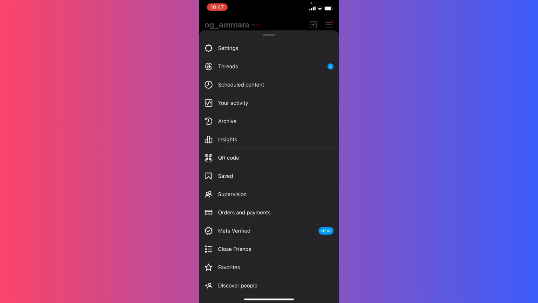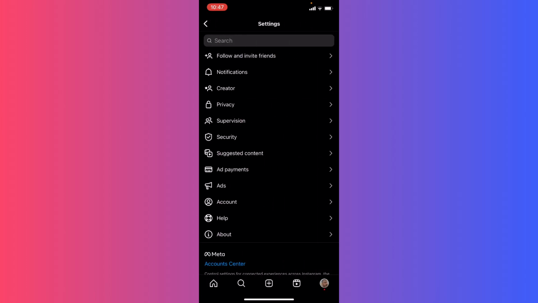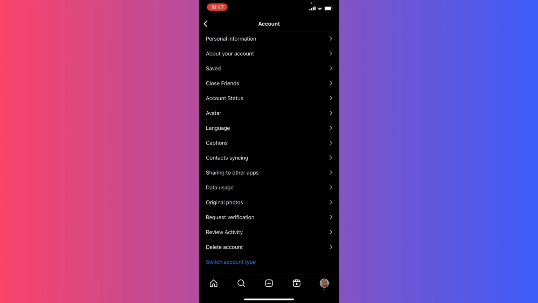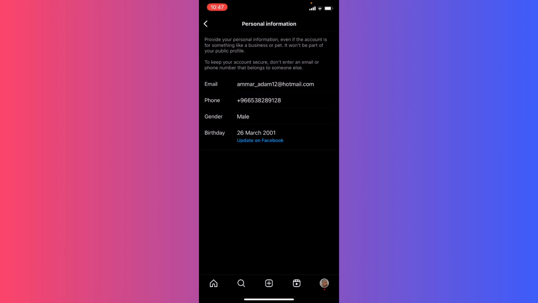And what you're gonna do next, you're gonna just go ahead to your settings. Okay, if you are using iOS or if you are using Android, you're gonna just go ahead to your account. Okay, and here you will see the first option, which is personal information. Okay, you're gonna see email, phone number, and the gender.